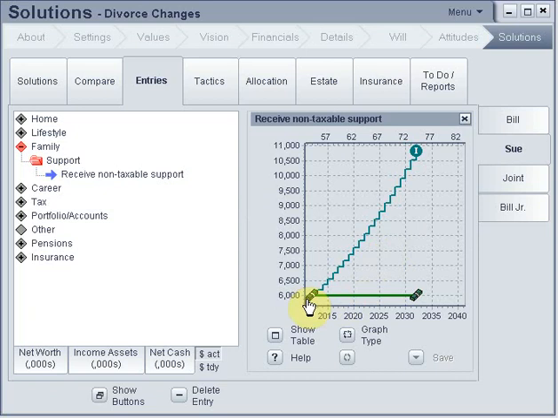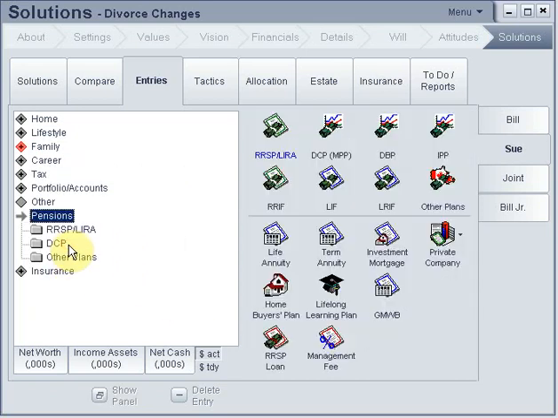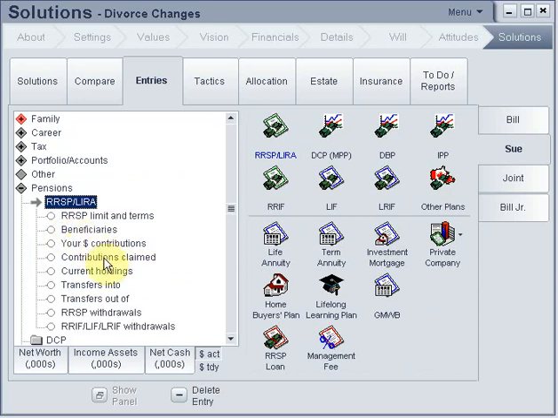In the tree view, let's click the Pensions heading. Let's open the RRSP folder. You'd use the Transfers Into or Transfers Out of entry to make adjustments between their RRSPs. You'd make the offsetting entry for Bill. Once you've made all of your adjustments, you need to return to the Solutions tab, make a copy of the Divorce Changes solution, and label it something like Sue.